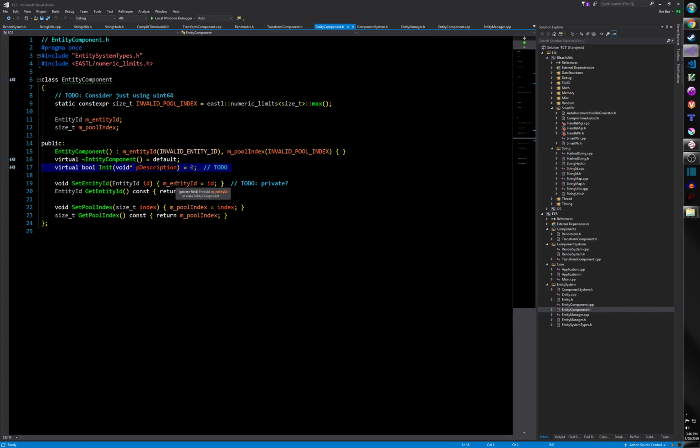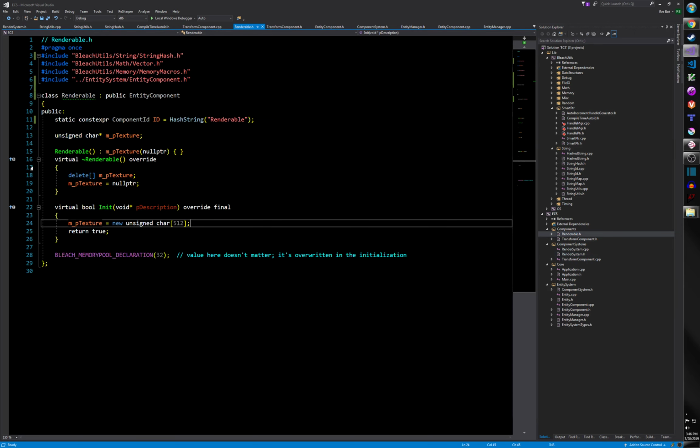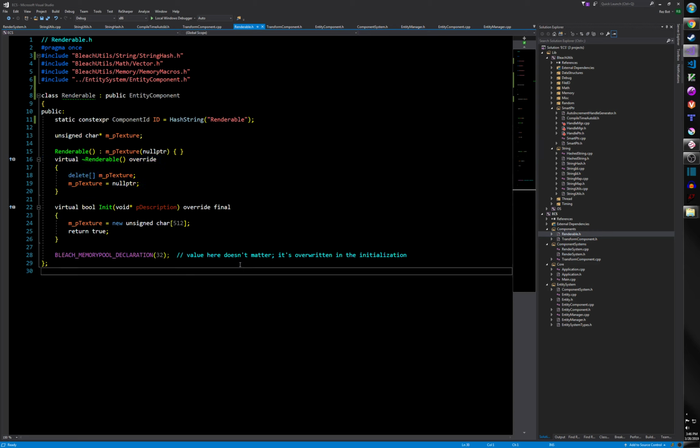I'm not going to have some system do that. That makes no sense. Also, obviously a virtual destructor, so that when this thing goes away, for this, where are you, render system, oh, not render system, renderable. As you can see, I'm already doing it here. I'm destroying the texture appropriately. So this functionality I think is perfectly valid, but that's where the line is going to be drawn.